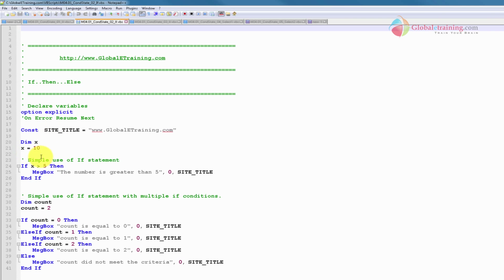Now revisiting with a full-blown style, we have option explicit. I have commented out resume next, which I can use if I need to. I have the site title, and I declare dim. So now I have the whole thing. Now look at the very simple one.